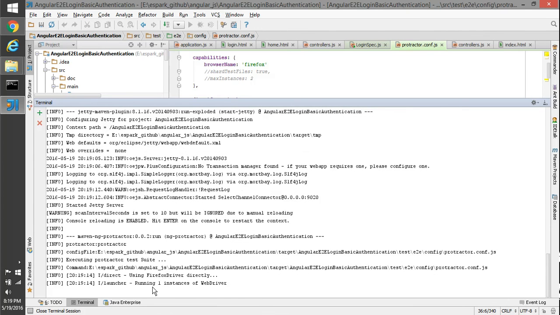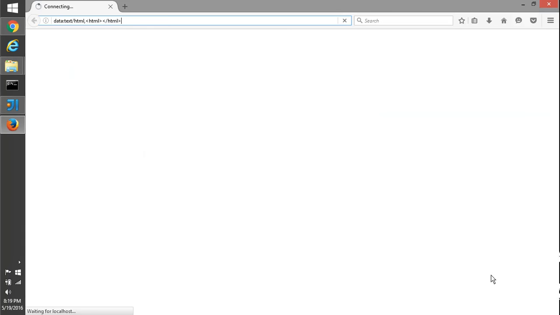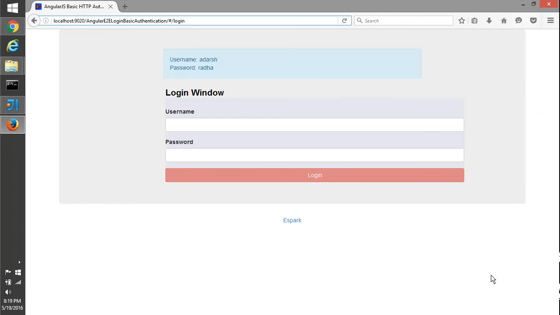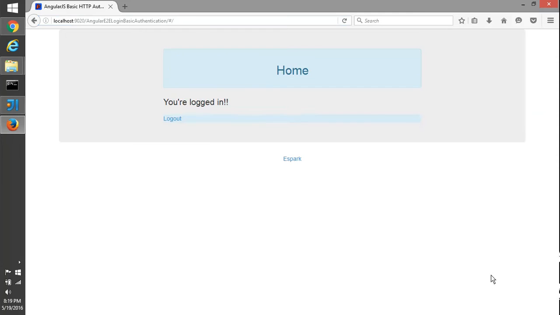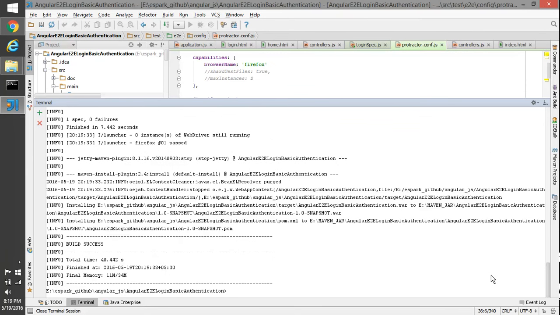So here you can see that, using Firefox directly, it brings up the Firefox here. You can see this Firefox is opened, the base URL is set, it says login, the values are set, and the login button is clicked and it went into the home page, and then after that logged out. So that's how our E2E application works.